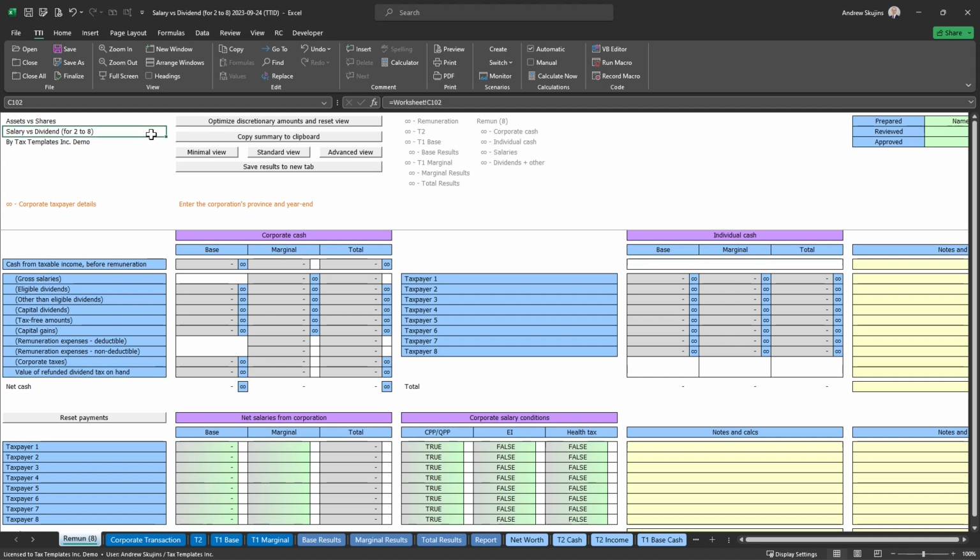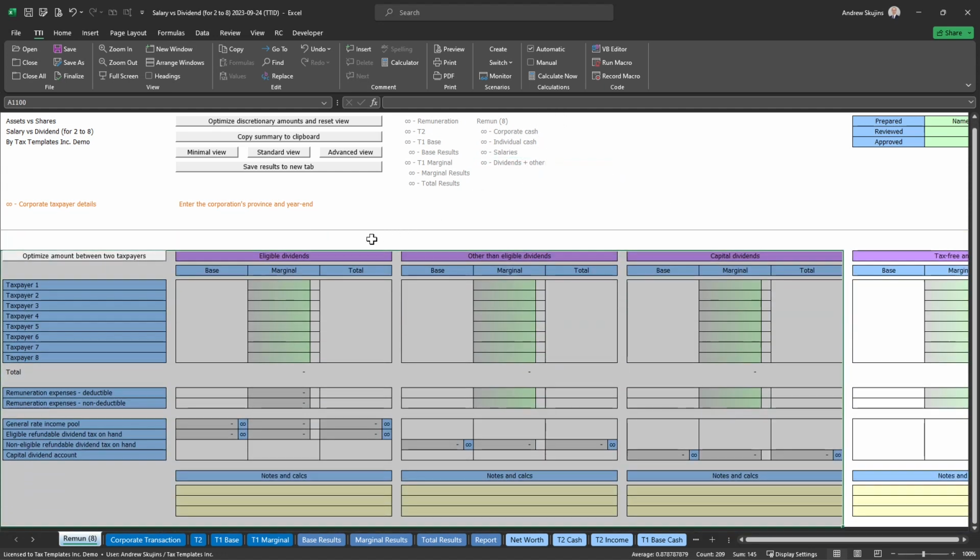TTI's Salary versus Dividend 2-8 worksheet shows your client the after-tax cash results of selling assets and then distributing the proceeds as salary and/or dividends, the results of selling shares, or a hybrid transaction.